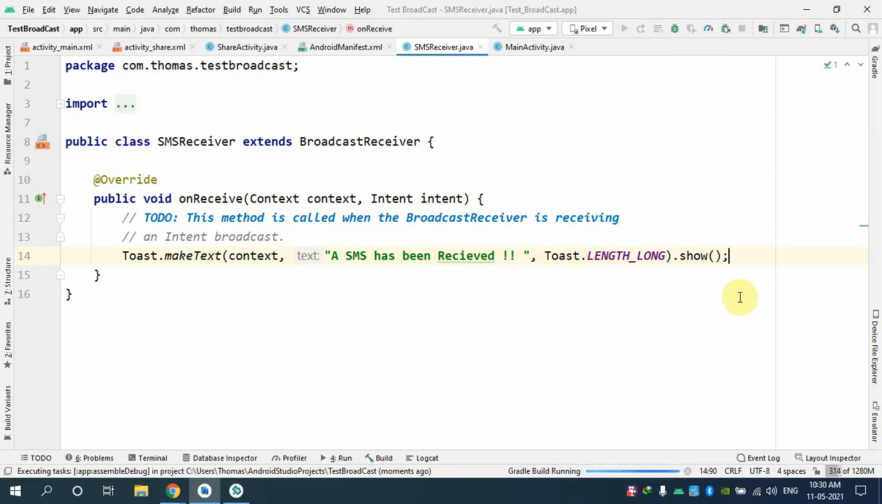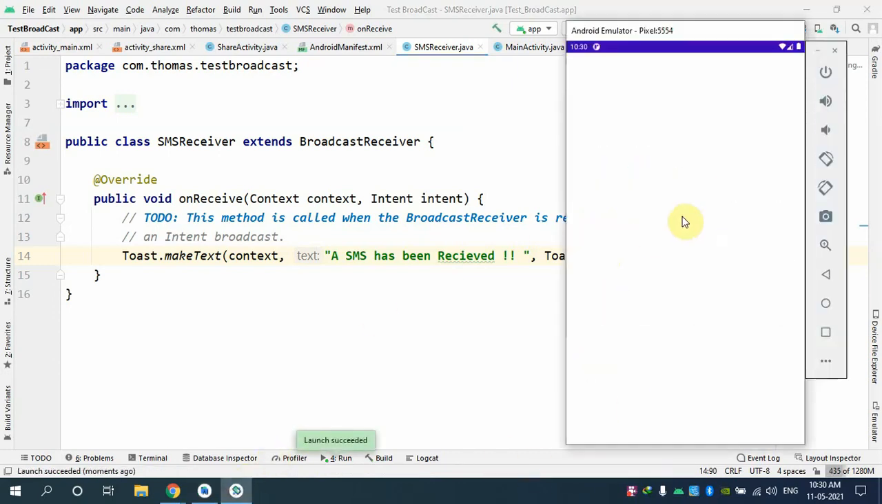So let me run the program, and I'll also demonstrate how to use your emulator to emulate calls and SMS. I've already done this before, but I'm going to repeat it for people who are using an emulator. If you are using an actual phone, just take somebody else's phone at your home, send an SMS to your phone, and see whether the SMS you just received has been detected by your app. That's all. Now my app is running. The launch has succeeded.